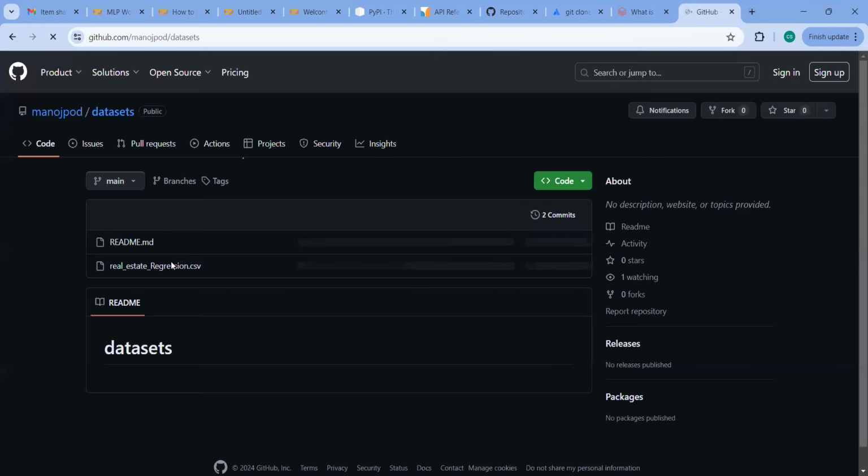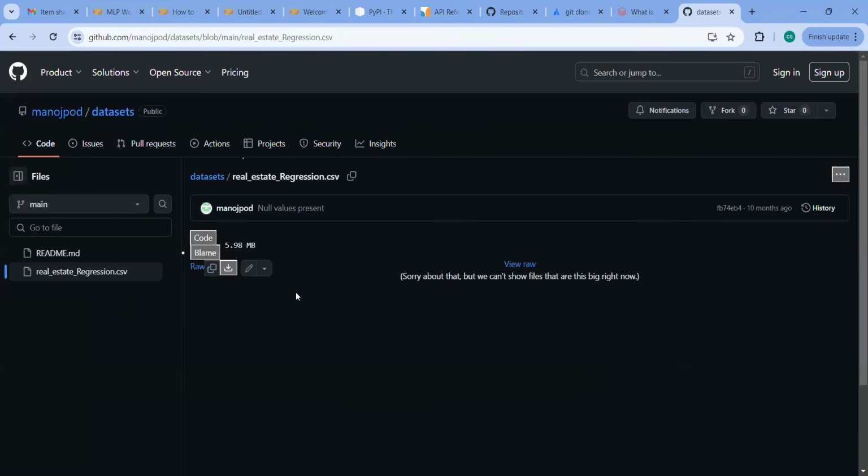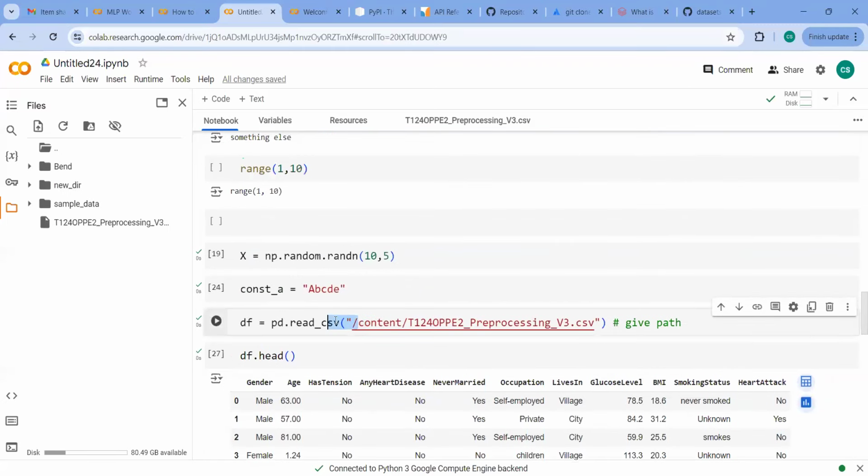If this is the link and this is a CSV file, you see at the end .csv is there, so this will work. We need to create a CSV, and you need to give the link to that.